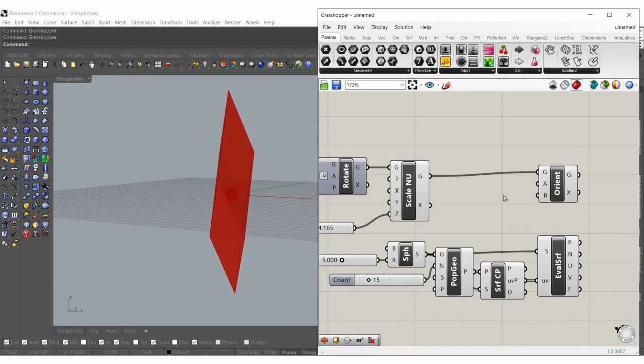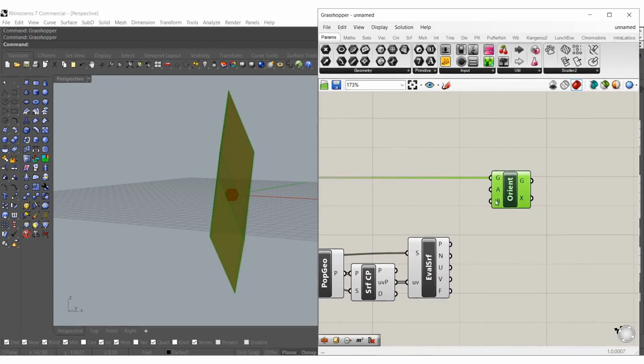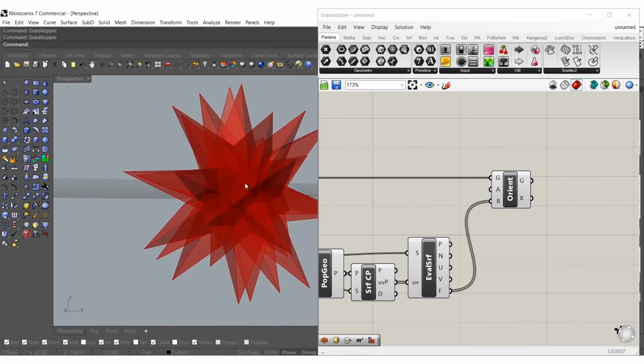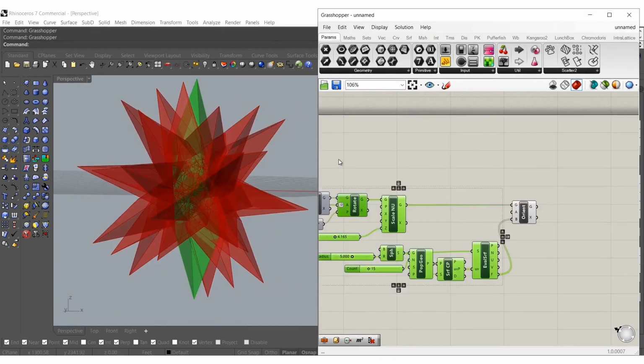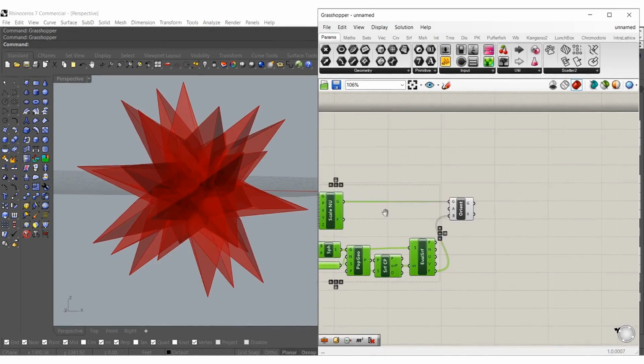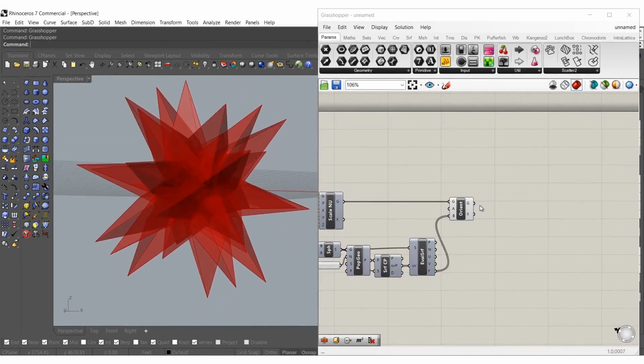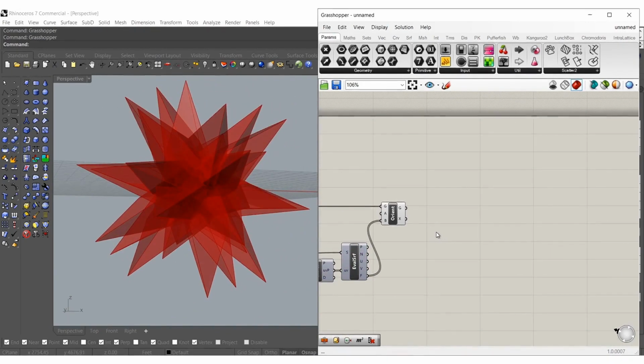and then type in orient. We're going to orient our crystal or diamond kind of geometry. We can leave the A empty because that's 0, 0, 0. Plug it into the frame. There we go. Now we kind of have a spiky object. We can hide all this stuff for now. Pretty cool.